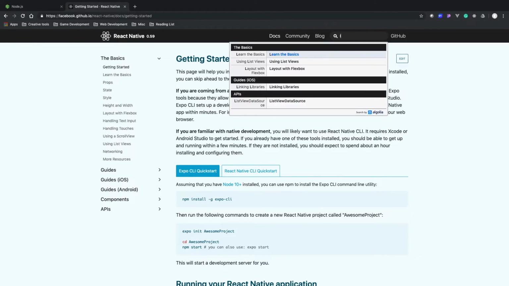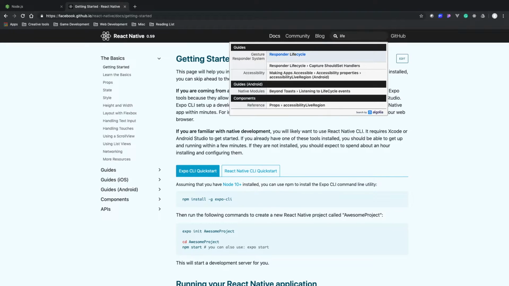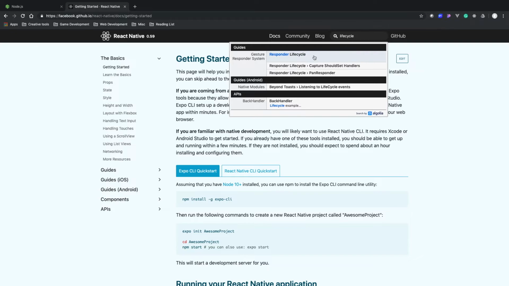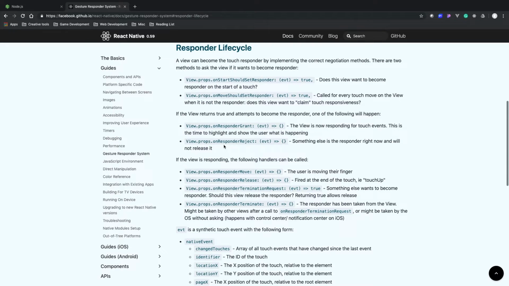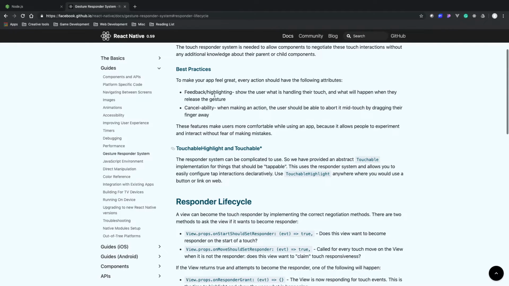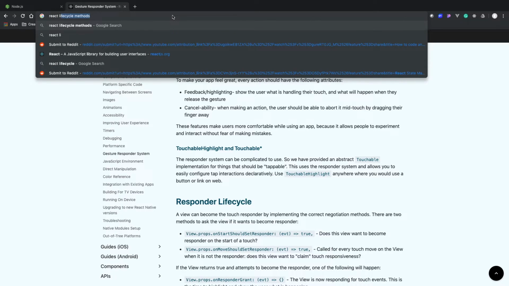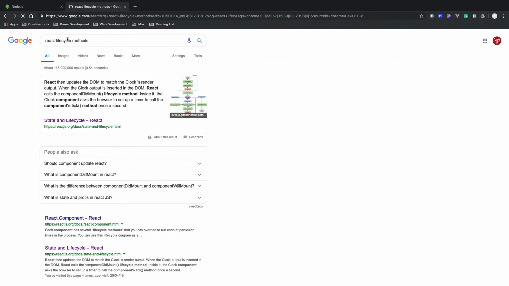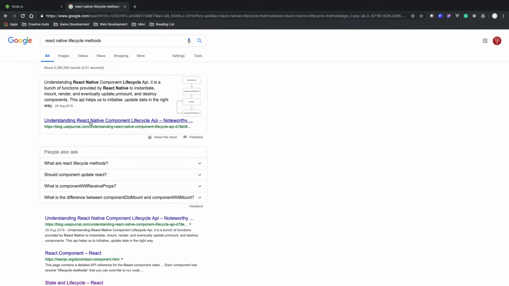Maybe if we search lifecycle, or what are they called? Life cycle. That's it. Life cycle methods. This is something different, but yeah, or you can look at the React lifecycle methods. I kind of want to type in native because I'm not sure if they're different or not.